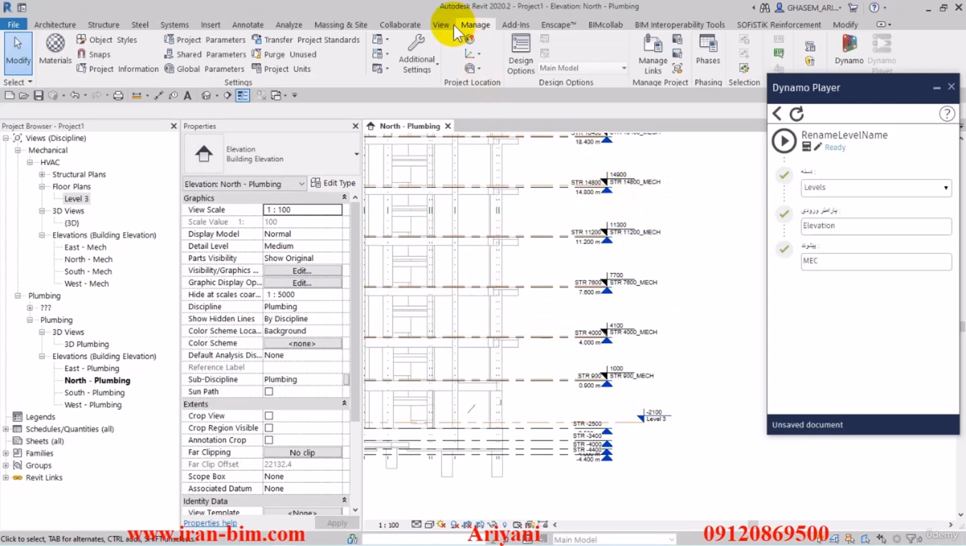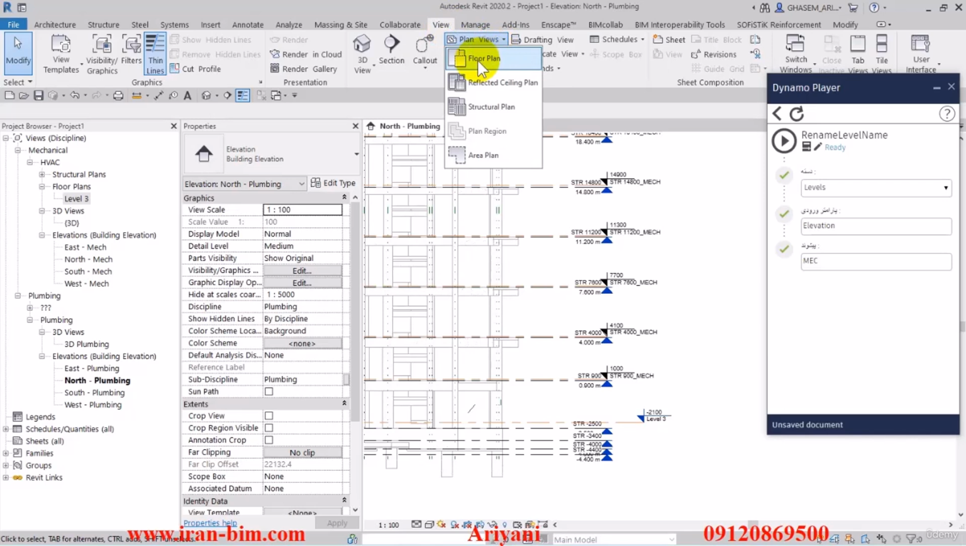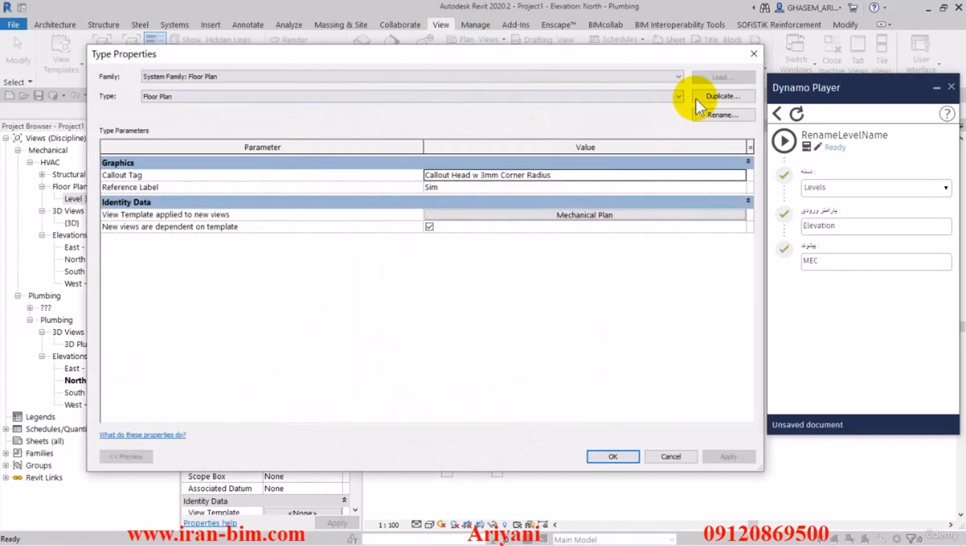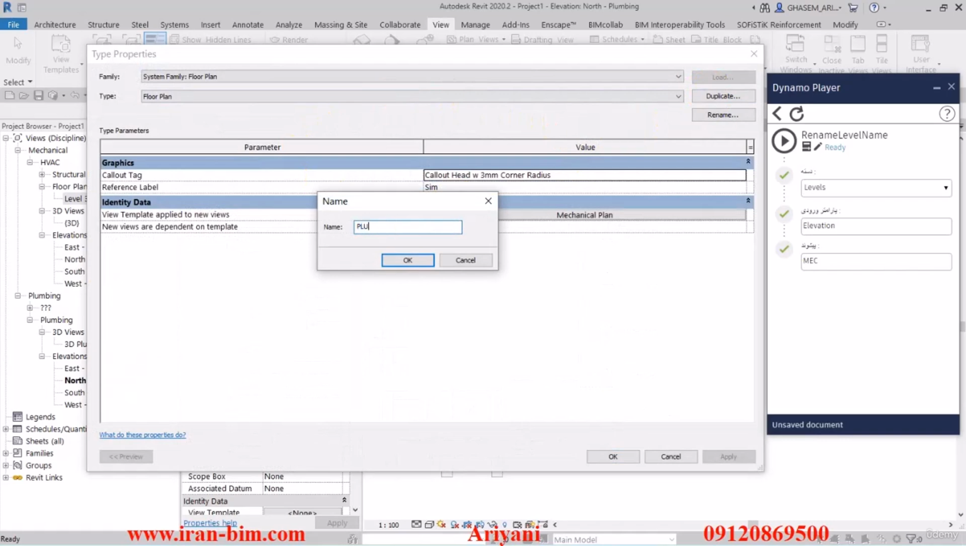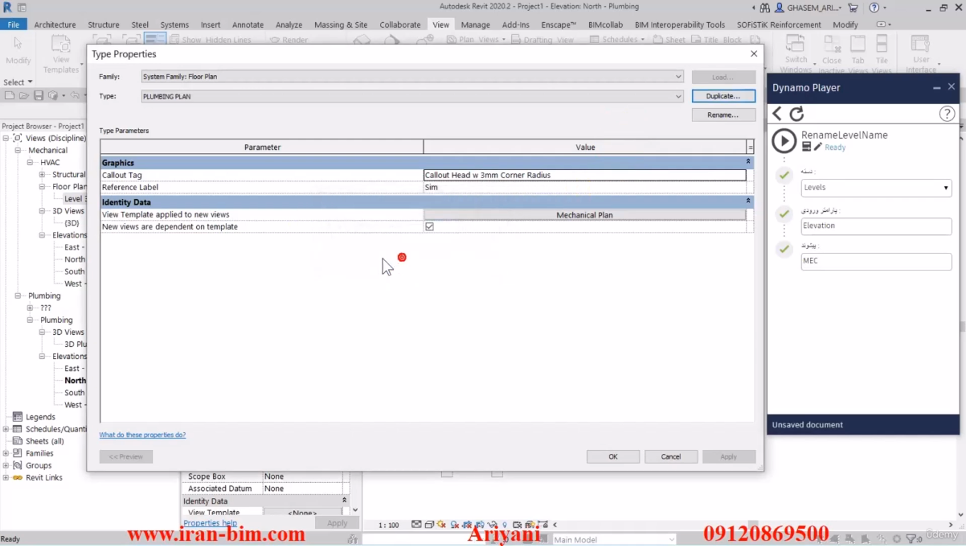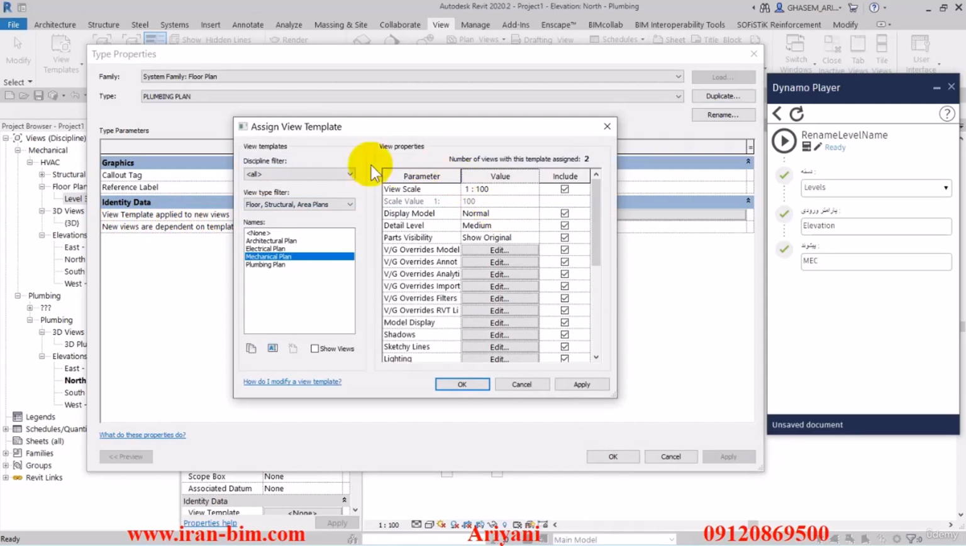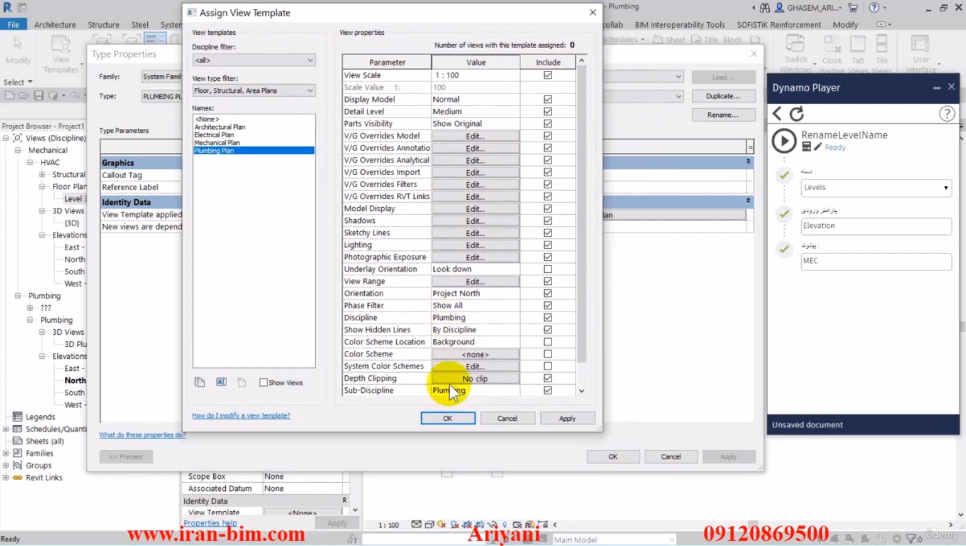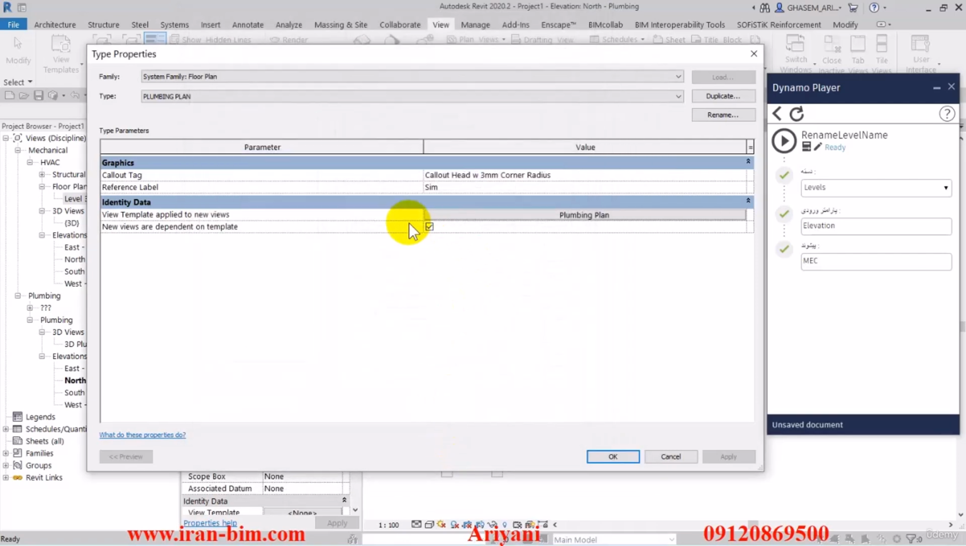So we can go over to the view tab and open up the plan views and select the floor plan. Then we open up the edit type and create a duplicate here and name it plumbing plan. There we go. Then hit OK. And then we open up the mechanical plan for the view template applied to new views section. Then from the menu, I'll select the plumbing plan itself. Then hit OK. Alright, and then hit OK once again.